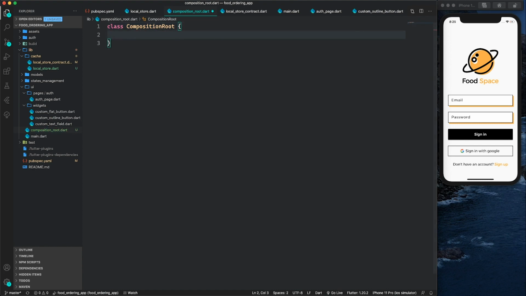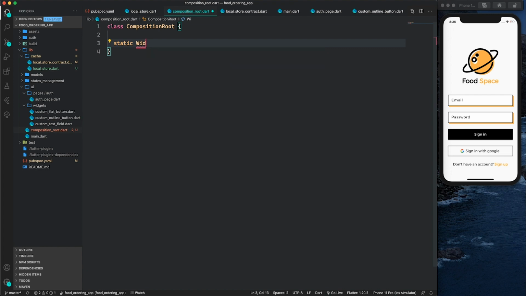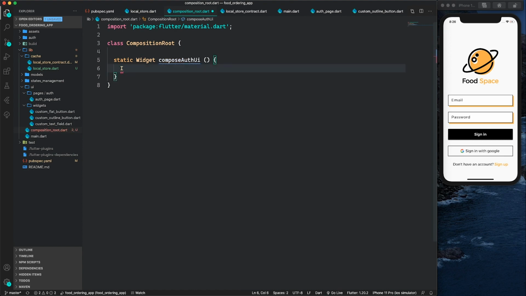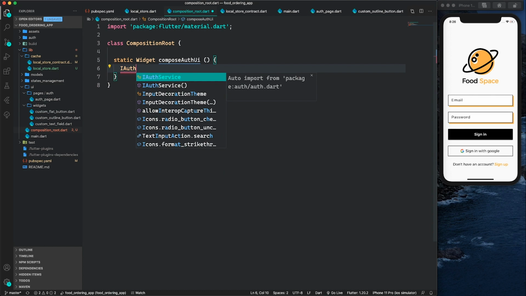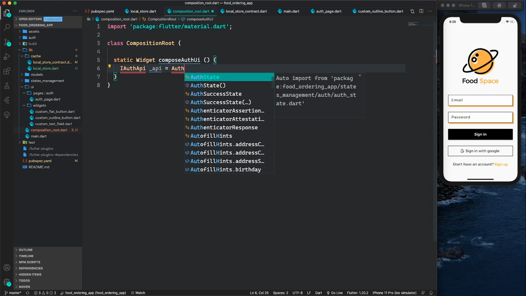So I'm going to create a static method which returns a widget, and I'm going to call it compose auth UI. So this will be used to compose our authentication UI with all its dependencies. So now, what are the dependencies for our auth UI? We need the auth API, so in this case iAuth API, this would be auth API.